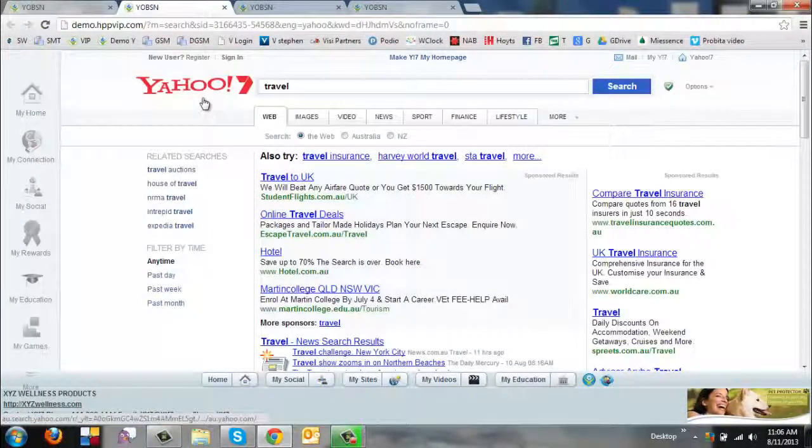Now I'm on Yahoo, right? And this is the search that it's brought up for travel. Notice how the dynamic bars followed us. Now, the thing that is very powerful is that, notice, this is all the advertising on Yahoo. So we're actually on YOBSN showing Yahoo's advertising. So Yahoo's happy, our user's happy because we've taken them to the website they want to go to.